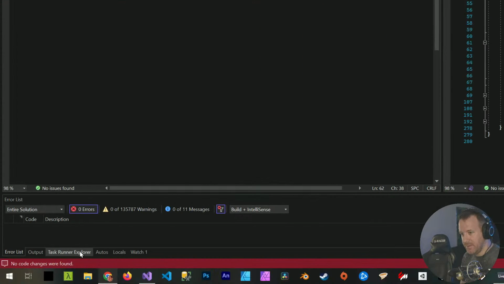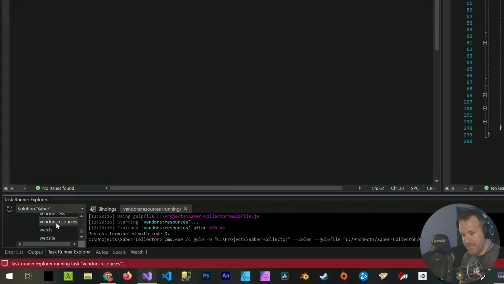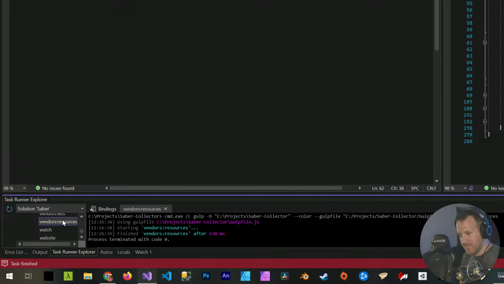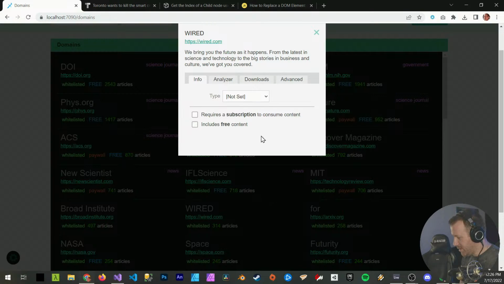I have to update my vendor resource here. There we go. Now let's refresh the page. See how it says MIT is news? Okay, how about Wired? Wired is definitely including free content. Oh, it just updated. Look at that. It was instant. Look, if I uncheck it, boom, it disappears. Instant. That's really cool.